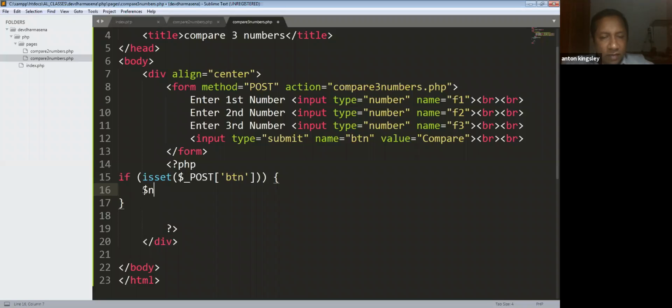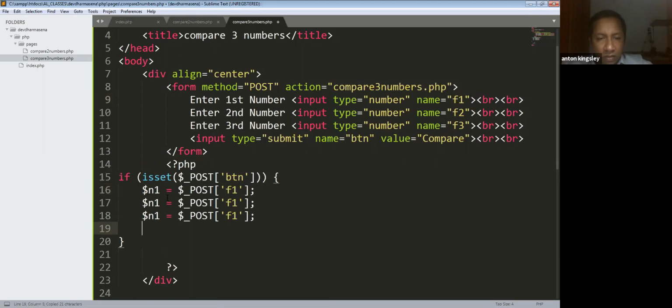I will say n1 is going to be $_POST and f1. F1 is the field name. The value which is coming from this input we are going to store here. Likewise we are going to use 3 variables, n2 and n3, and here also I'm going to take the second and the third field. After that we can compare.